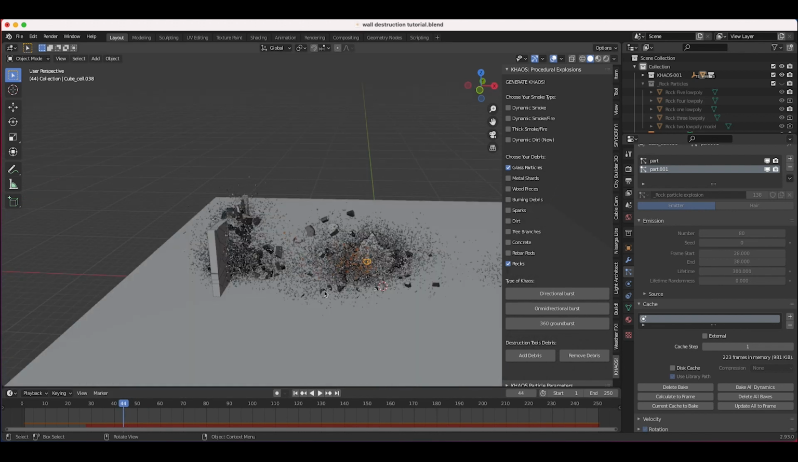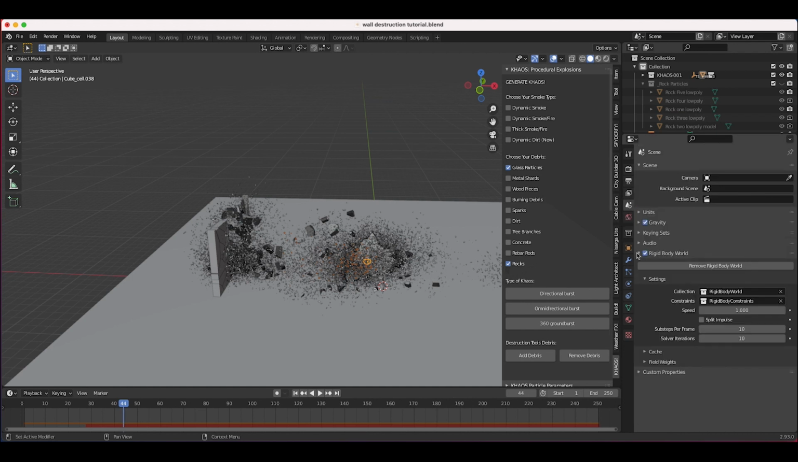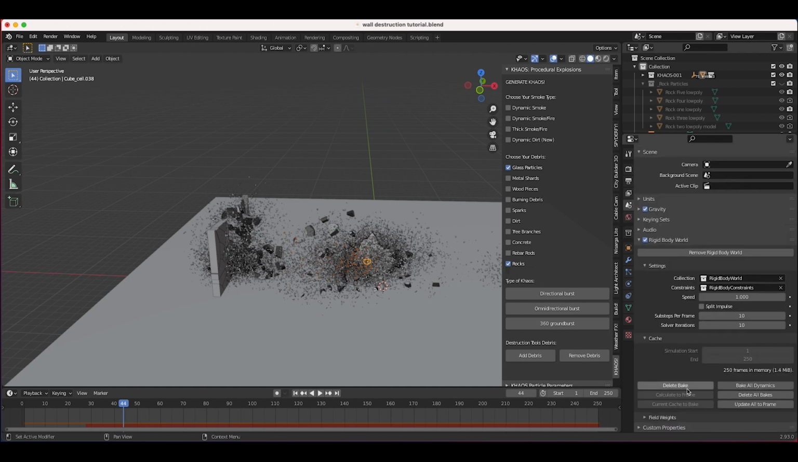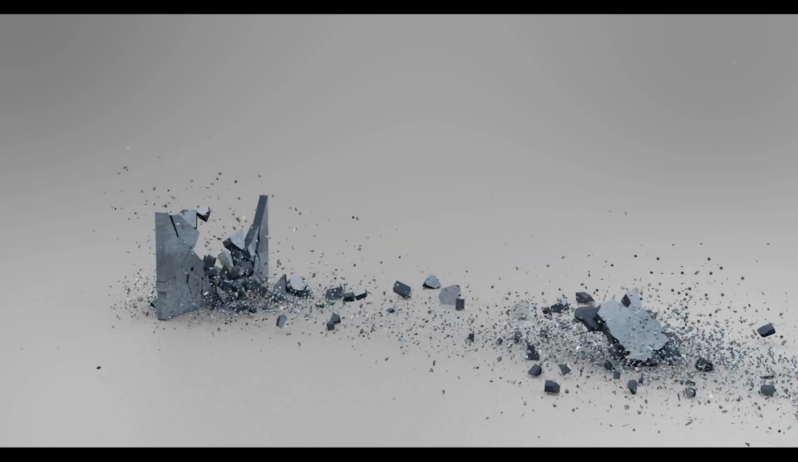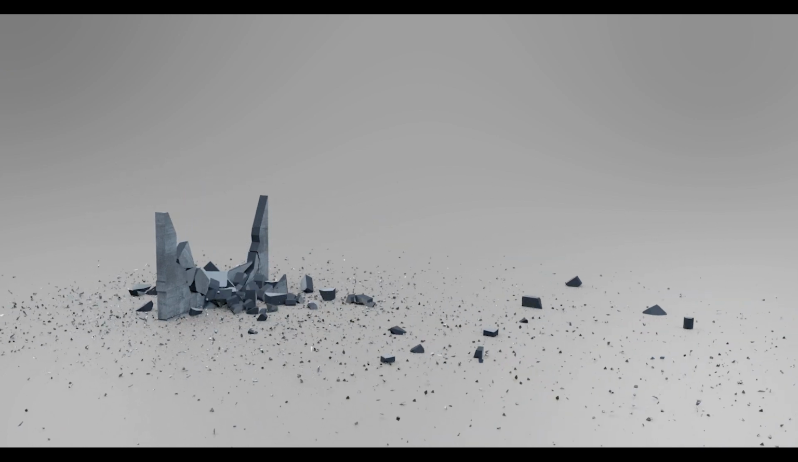Another way to do that is by going to our scene properties tab here, and then under rigid body world, you can go to the cache tab and you can bake all dynamics again. However, I don't think this way will bake the particle system as well, so you might have to do the particle system separately in its own tab. So I generally just go to the particle system tab here with that particle system selected and then just bake all dynamics.